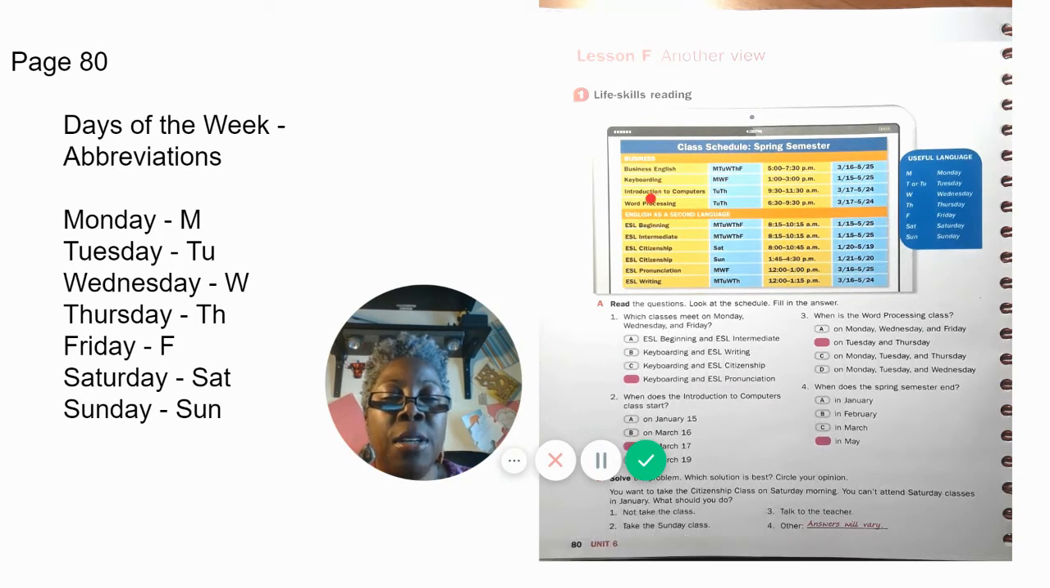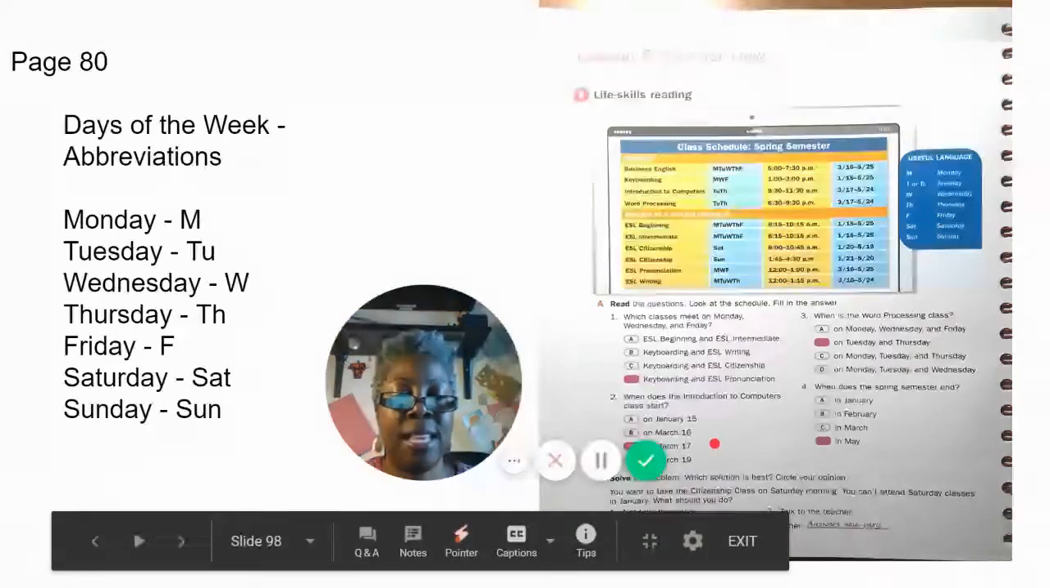Let's go up to here. Introduction to Computers. And come over here to the date, and we see that it starts March 17th. 3/17 stands for March 17th. 3 is the third month of the year, and the date is the 17th. All right.